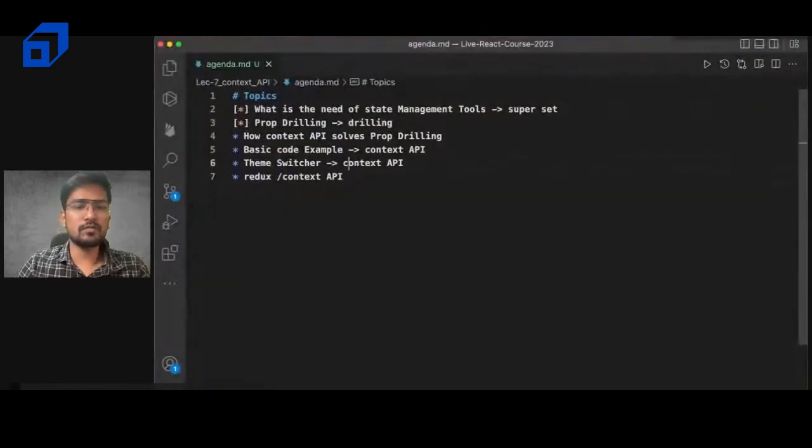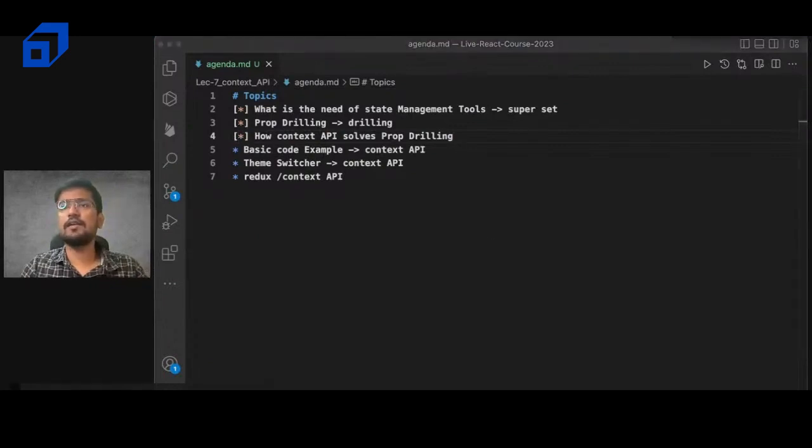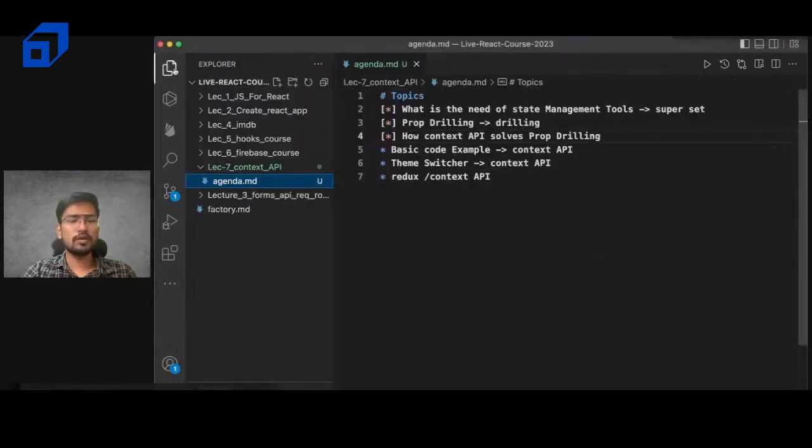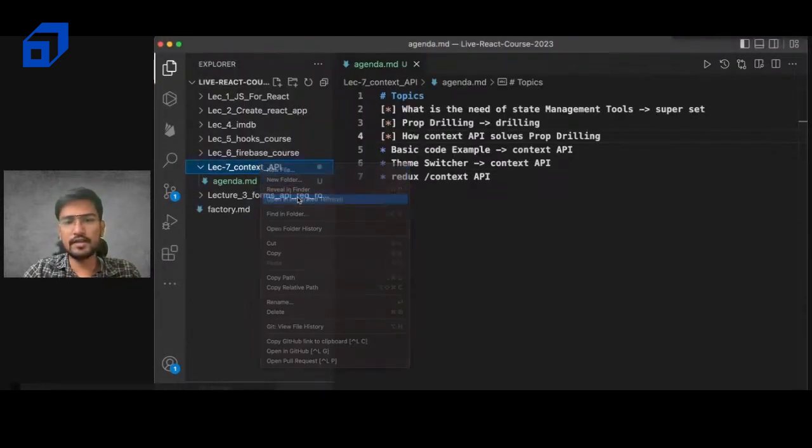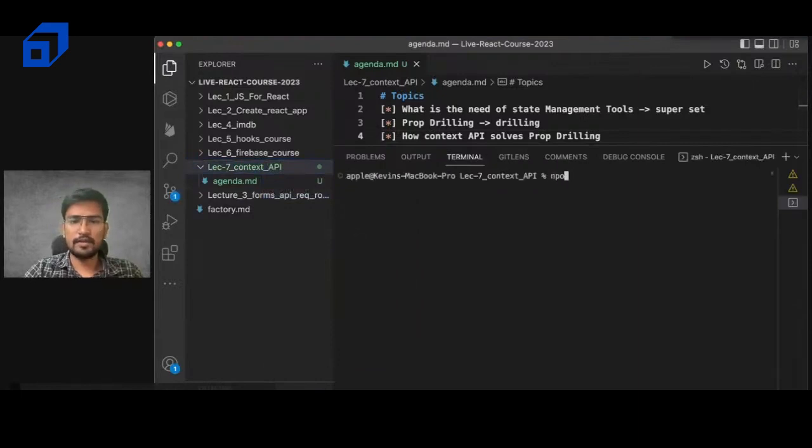Okay, so let's just go with it. Now let's create a simple Vite app. For that, npm create vite.